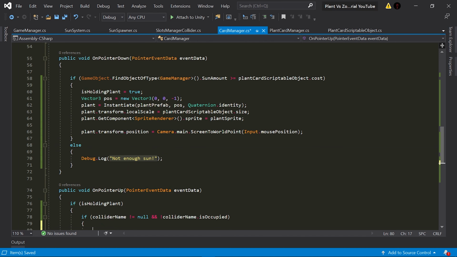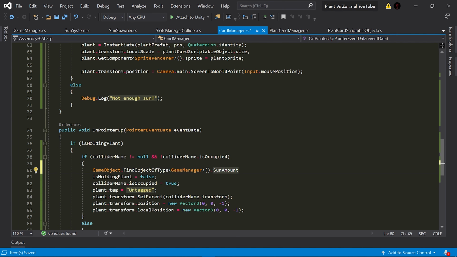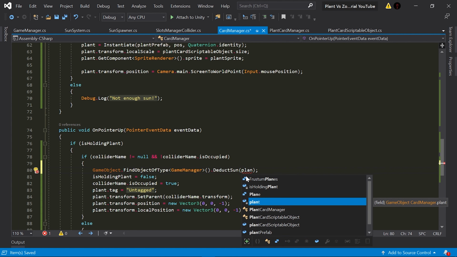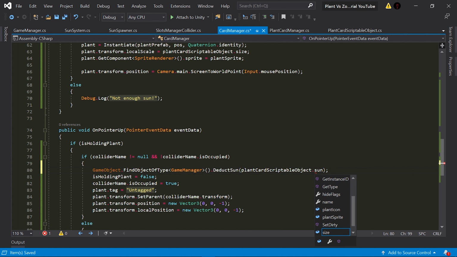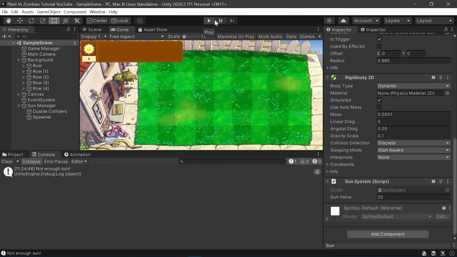Alright, so let's access the game manager script. You have to deduct this sun, and that's also pretty easy because you just have to access the scriptable object dot cost, and now it should be fully working.